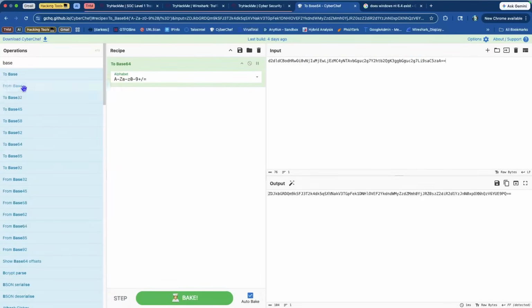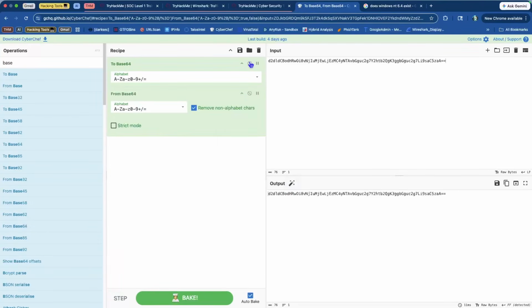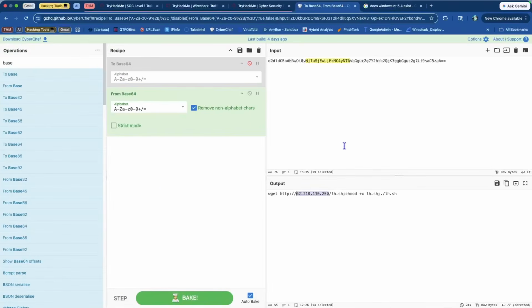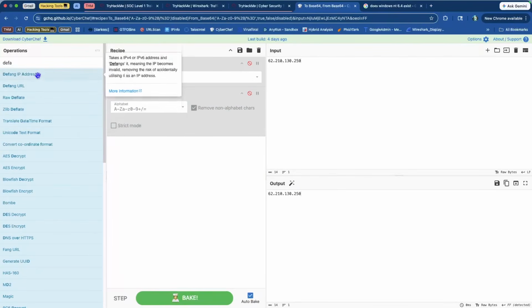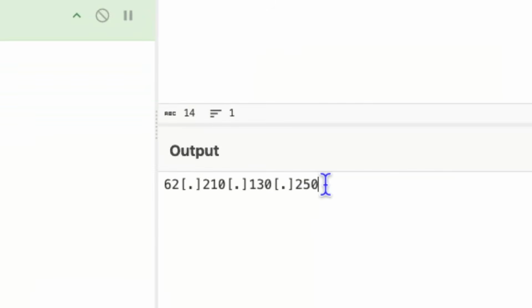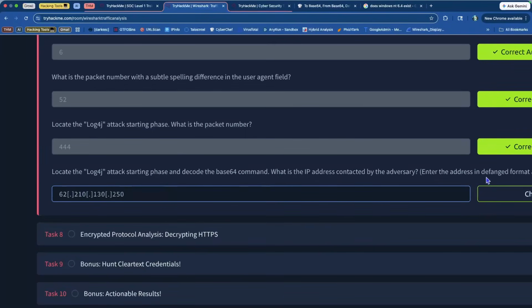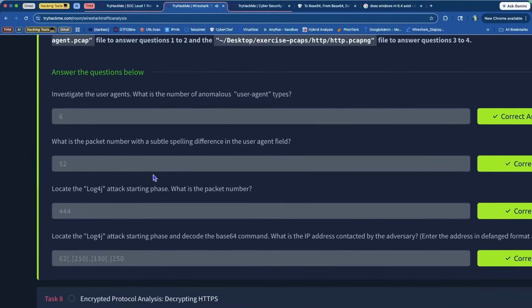And then we're going to do from base64, right? So from base64, and then we're going to turn that off. And so there we go. So there's the IP address, okay? And there's the full command here. So we're going to take this IP address and copy it and paste it here. And now we need to go ahead and do a defang of IP address. And there we go. So that's the defanged version of the IP address. Fingers crossed. Let's see if this works. Excellent. Amazing. Okay, cool. So we got all of these.